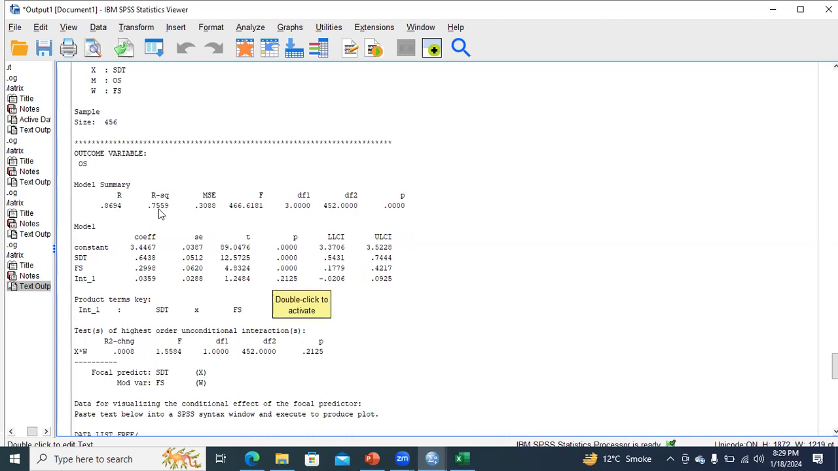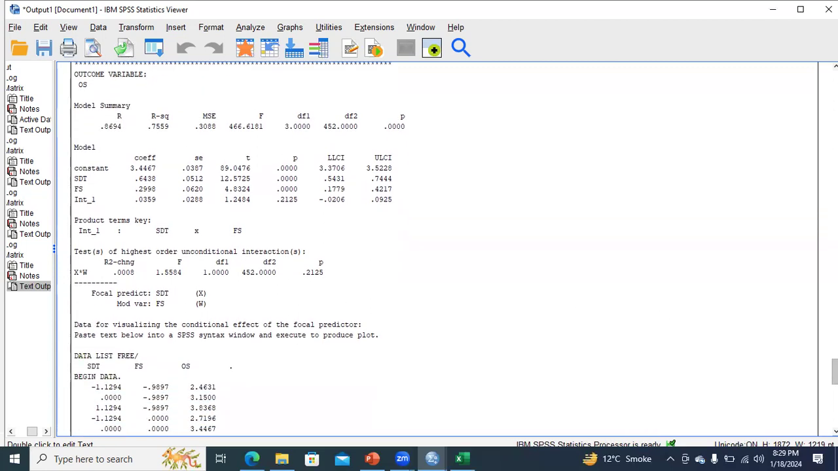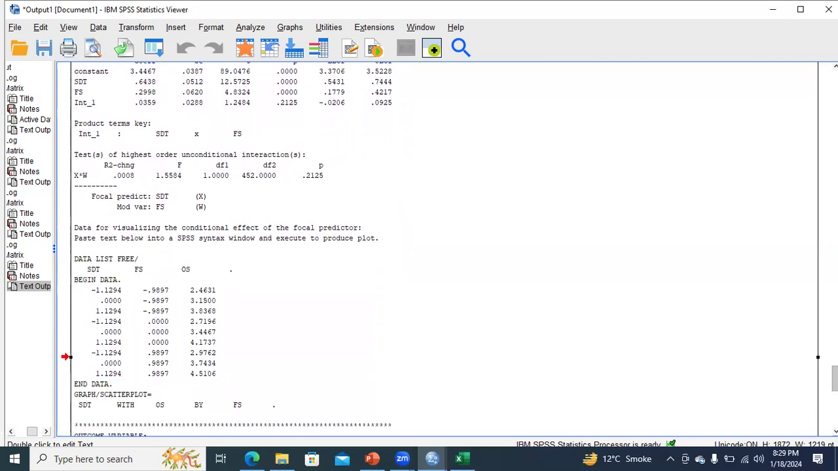The R square is 0.7559, which means that your OS is 75.59% explained by the variance in STT, FS and interaction term. You can also see the R change, which is 0.0008, and it is an insignificant change. It means by the inclusion of moderation, your R square does not change very significantly. So you can say this moderation is not successful over here.